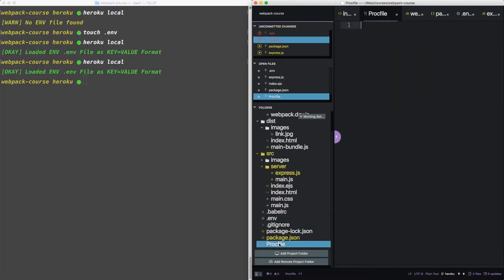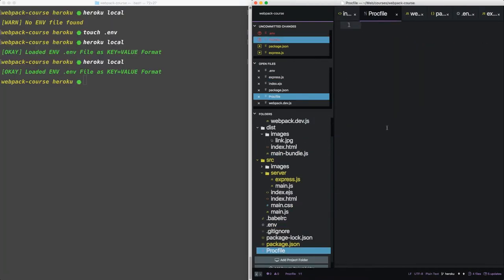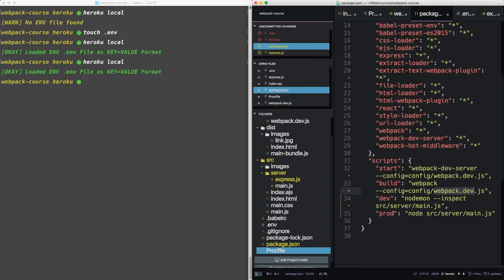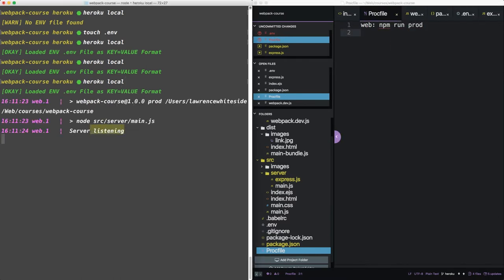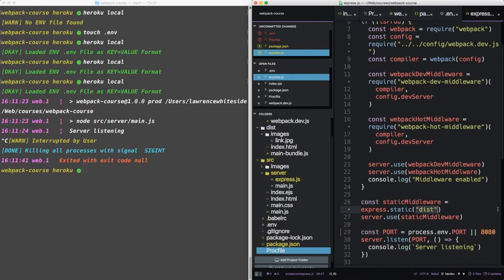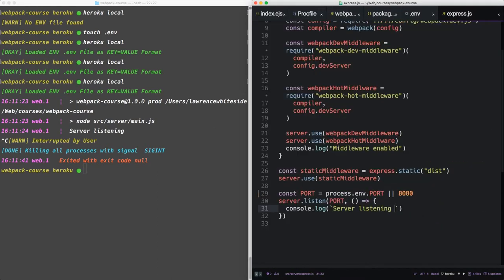So inside of our Procfile, we're going to want to tell Heroku how to run our web server. So we do that by saying web and then giving it the name of a script. So in our case, the name of our script is in package.json, and that's prod. So it'll be npm run prod. All right, let's get it started. We can see that our server has started. It says server listening. Now that's not the greatest output. So let's Control C to stop the server. In Express, let's give it more information.